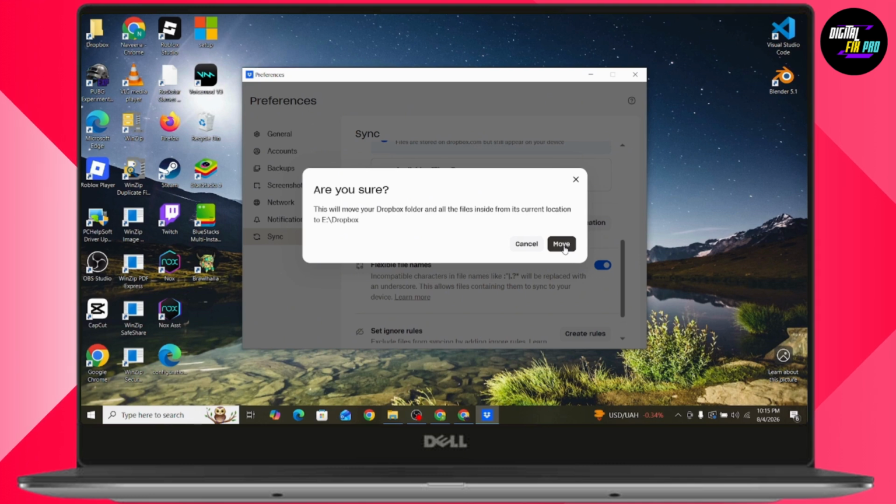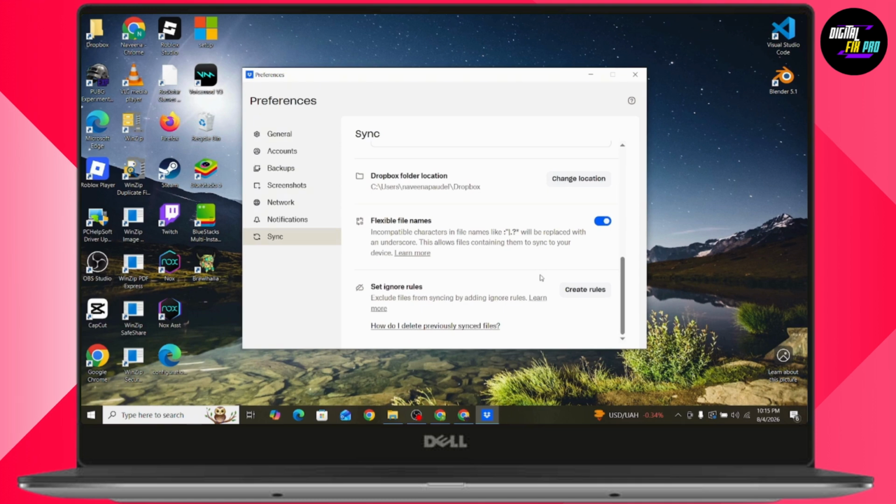Once you've picked the destination, click on OK and then confirm. That's it. That's how you can move Dropbox to an external hard drive.